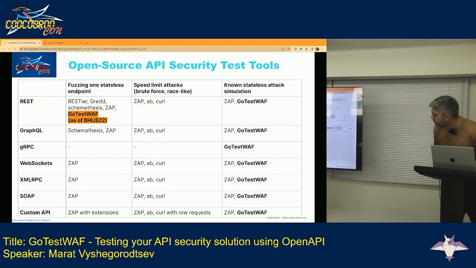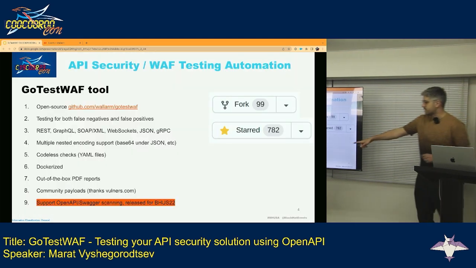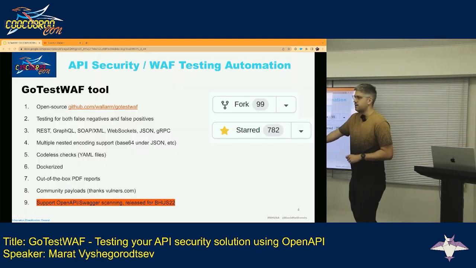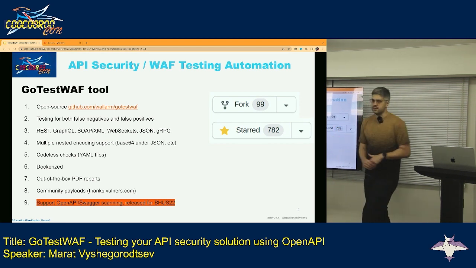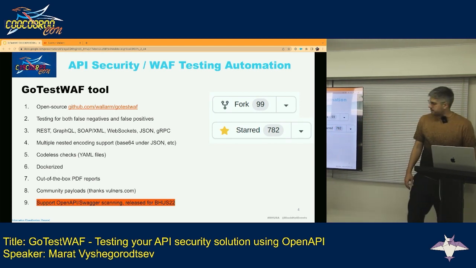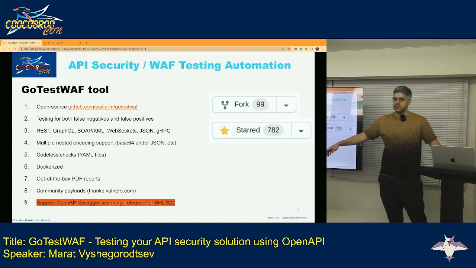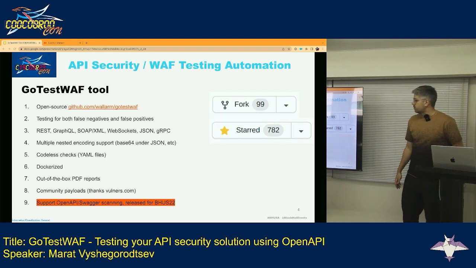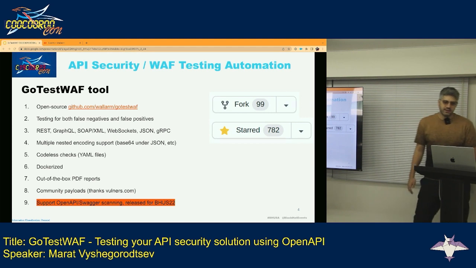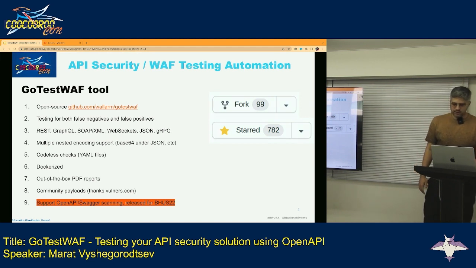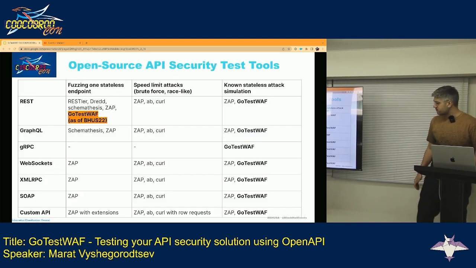The new feature that we released just for last Black Hat USA 22, where the same presentation was given in Black Hat USA Arsenal, is the Swagger file support. So you can just feed a Swagger file to the tool, and I'm going to demo it later, and then you will see very easily that a very complex API can get full scan coverage.